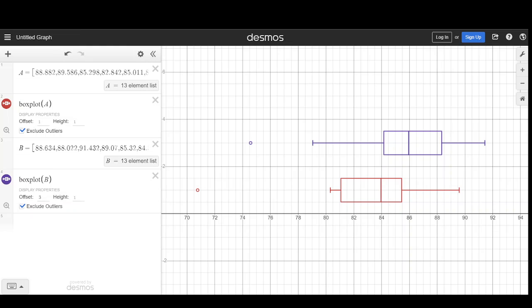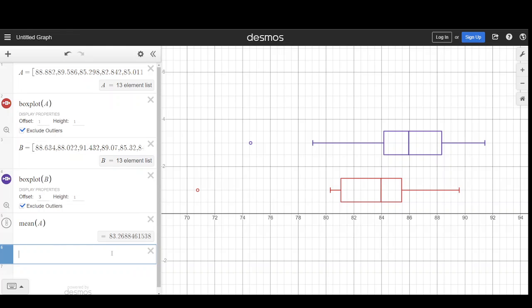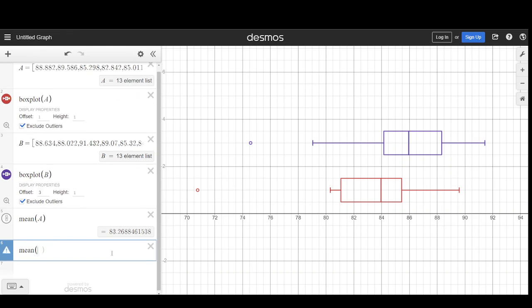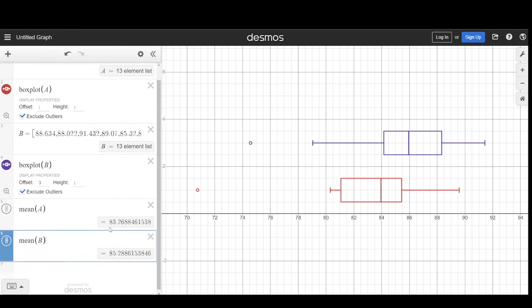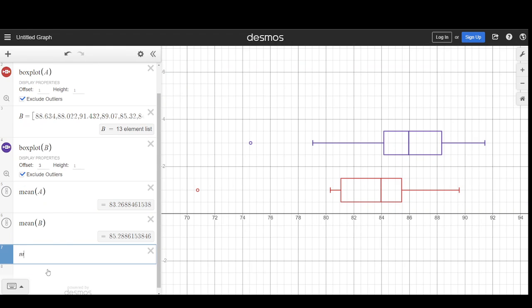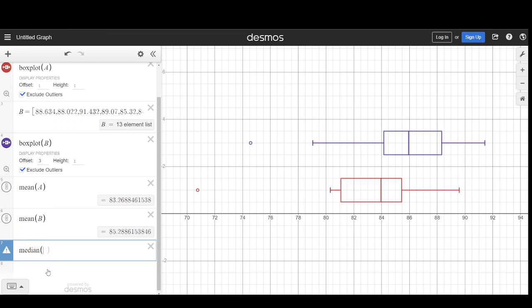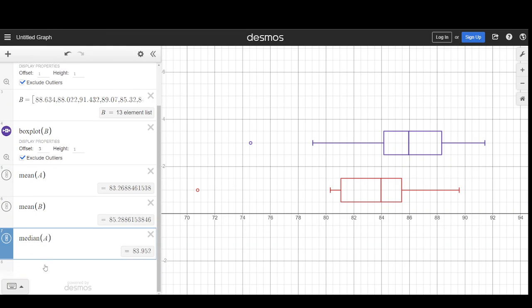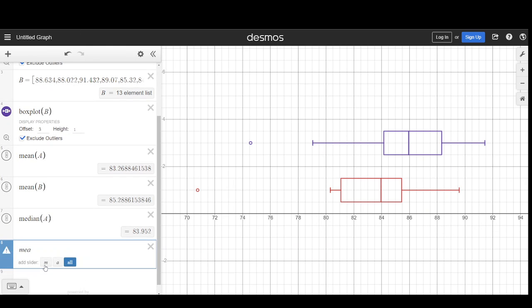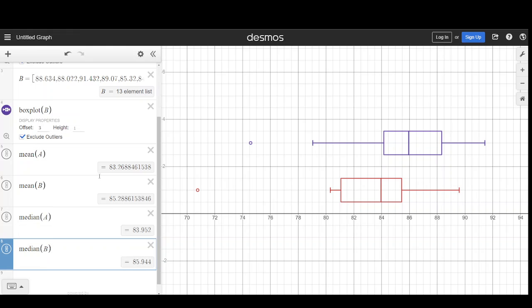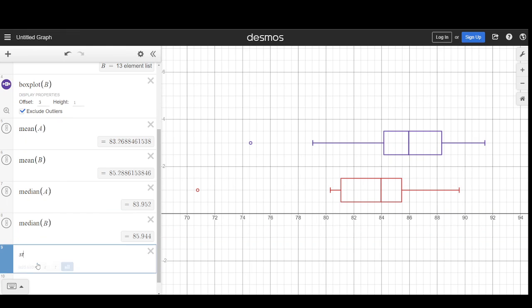While we're here, it's useful to know that in Desmos we can also do some other calculations. So for example, if I wanted to know what the mean of each of these sets is, I can type in the word mean, round bracket A, and it will tell me the mean of set A. I can compare that to set B right there. I can also find the median of each set. And there's probably more that I could do, but I can also find the standard deviation.